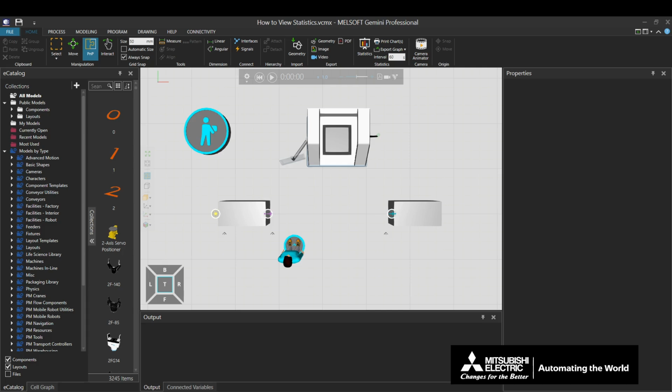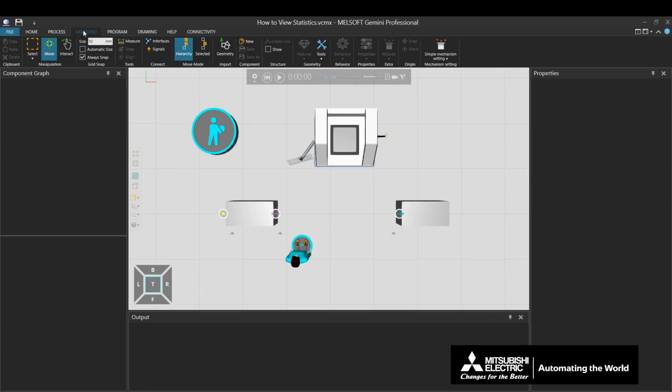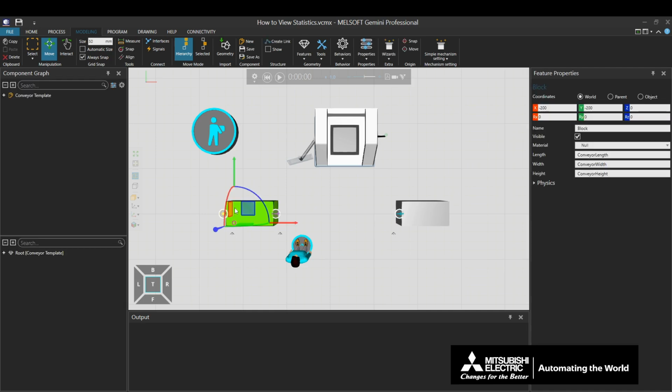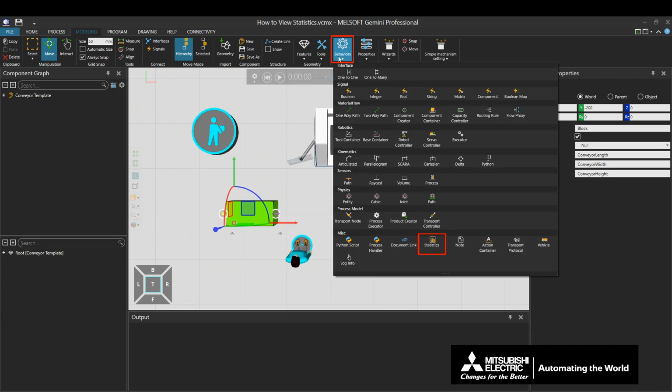Open the How to View Statistics.vcmx. Switch the ribbon to the Modeling tab. Select the conveyor template on the 3D world. On the ribbon, go to Behavior, Behaviors, and under Miscellaneous, click Statistics to add a statistic behavior.